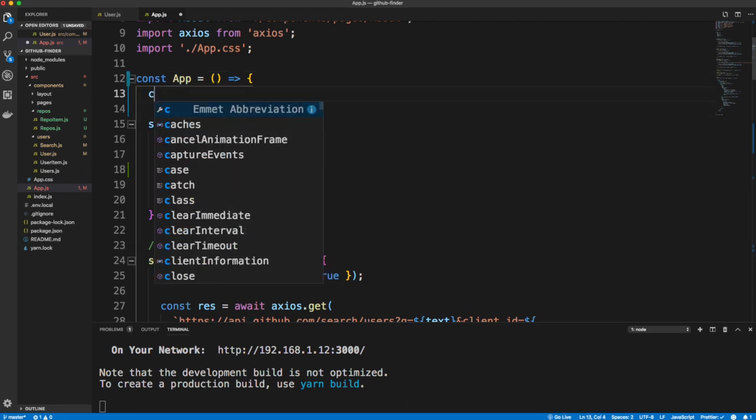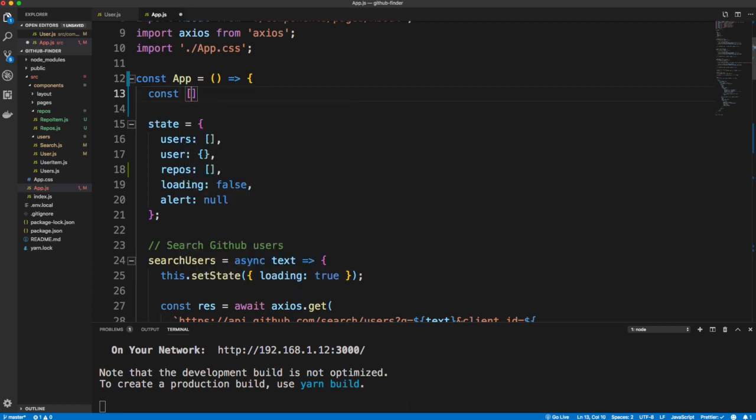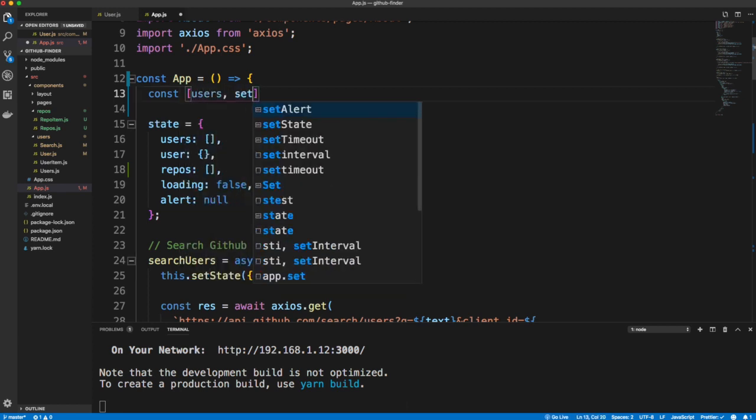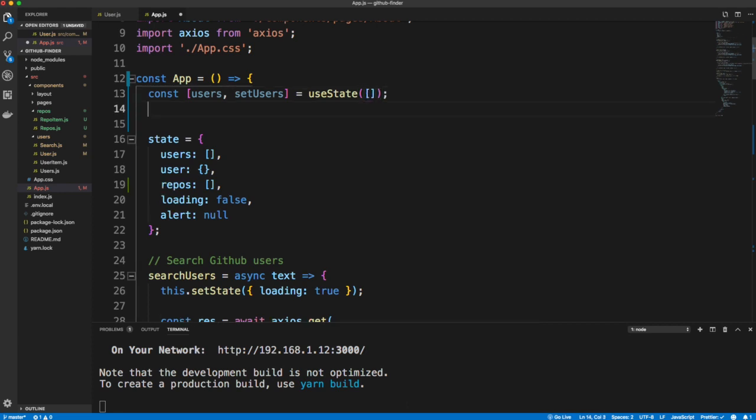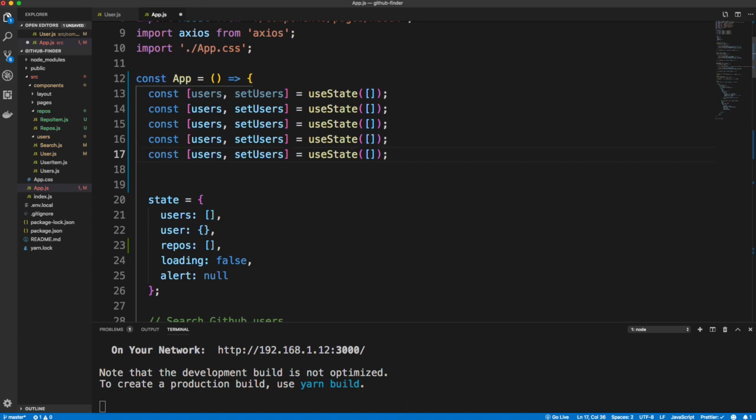So we have users, right? Let's say const users, set users, equals useState, and the default is going to be an empty array. So we're basically mimicking this, right? Users, the default is an empty array. We're going to do the same thing here. Let's copy this down a few times and change this to just user, and this will be set user. And this will be an object.